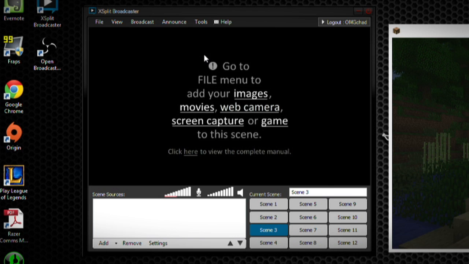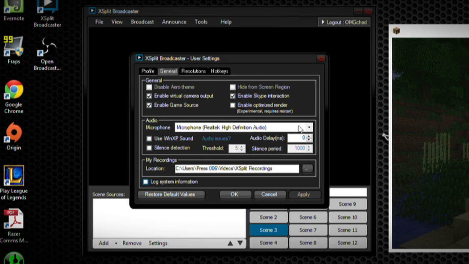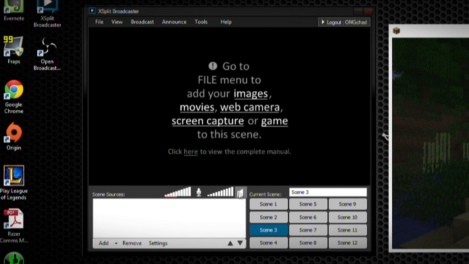Over in Tools, you have the general settings, and here is where you will choose what microphone you use. This is the only place that you can choose what microphone you use, and unfortunately, while you're broadcasting, you cannot switch which microphone you use. Also, you have different levels: this is your PC audio, so in-game audio, and this is your mic, so you can turn that up and down.